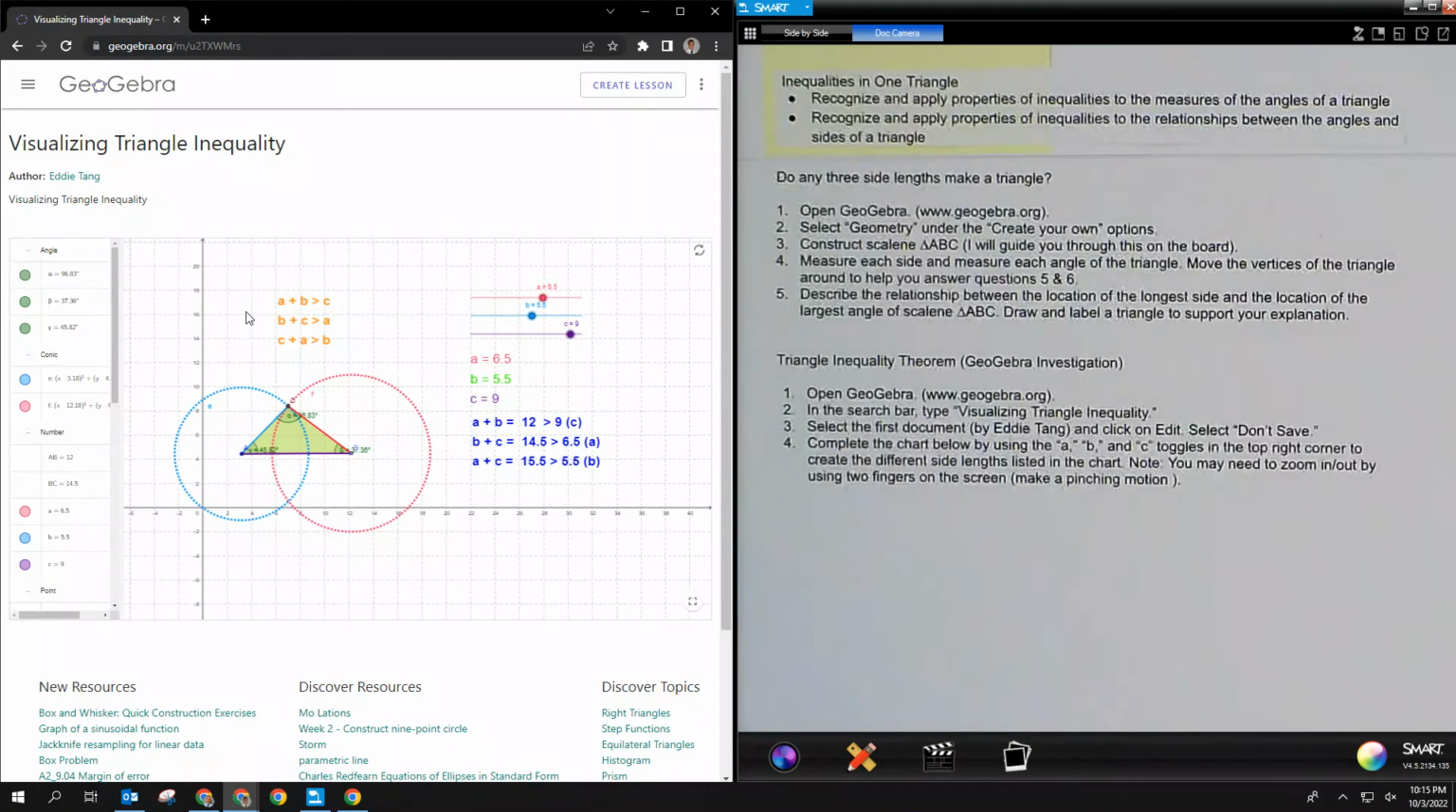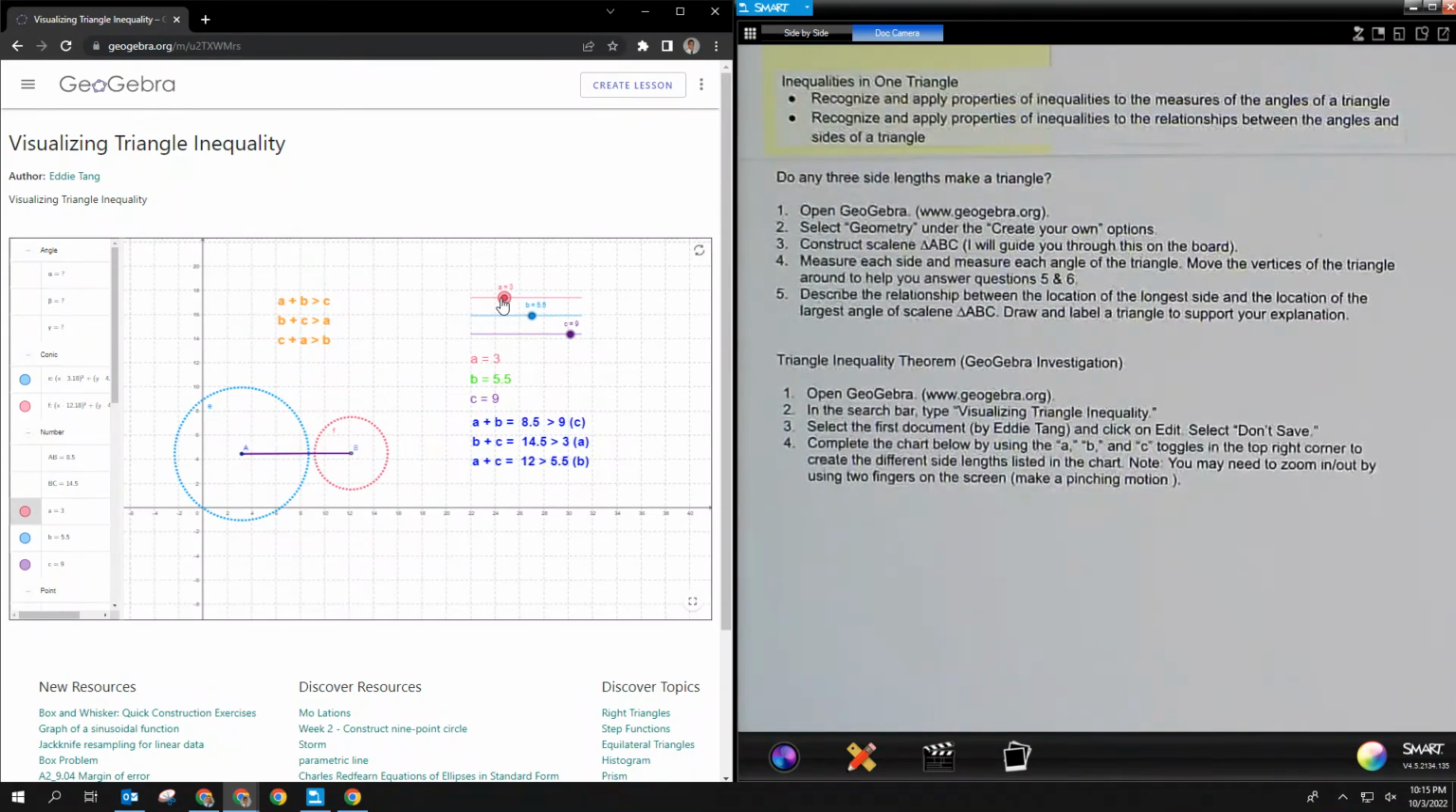So we have all that taken care of, and then we want to use these values up here. We want to change the length of A, and we want to change the length of B, and change the length of C, and we want to see what happens with our calculation. And we want to fill out the chart that is located on the next page.